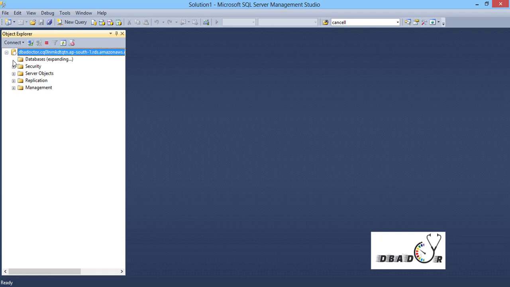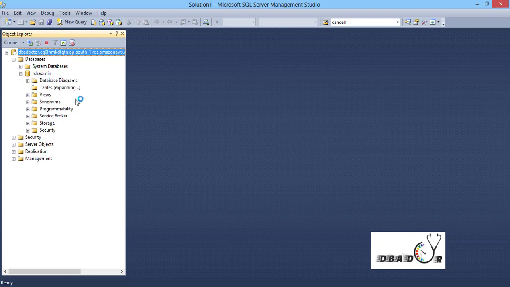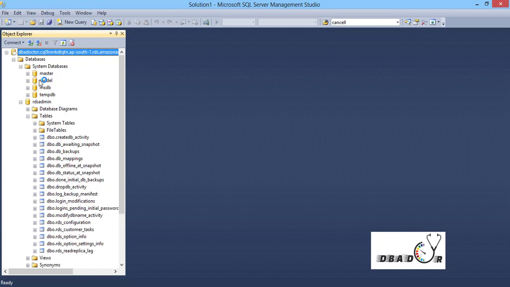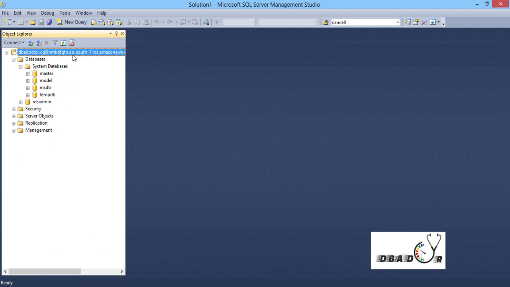So here you can see one database is automatically created, called RDS admin, which will maintain all the database server logs. That means database create, DB activity, backup data details and all. It will manage the system level information. And here you can see all our master databases which are present. So let me connect to the database.